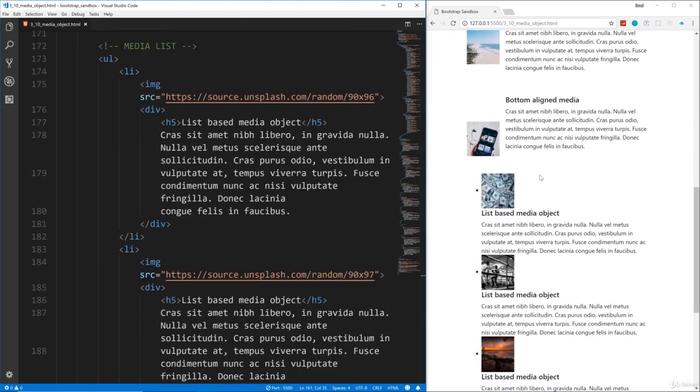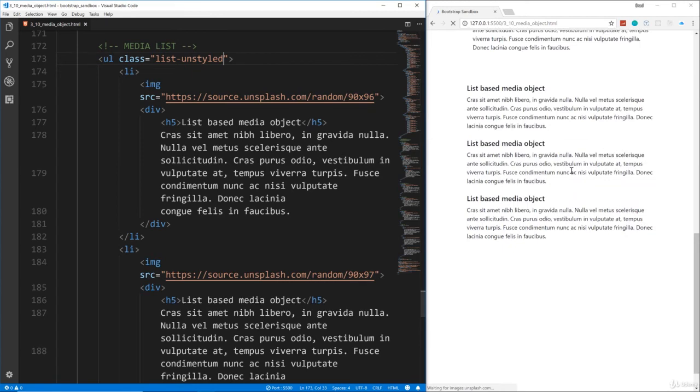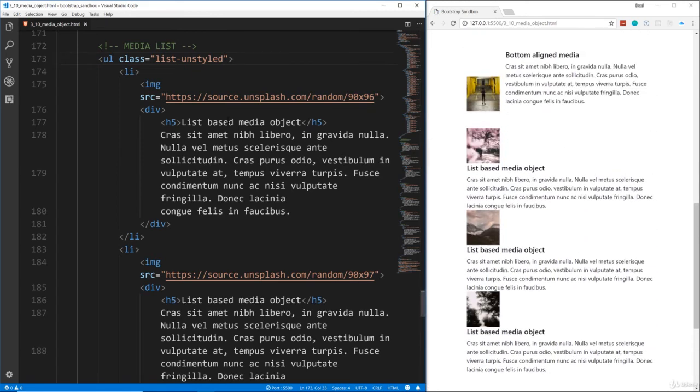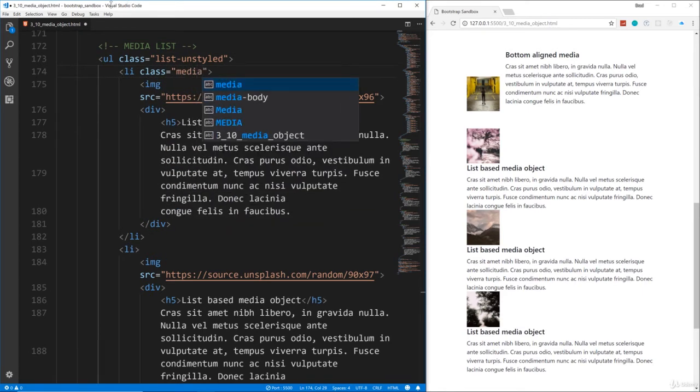All right, so what about lists? We can actually have media objects inside of a list. Now we don't want these bullets or this padding. Remember a bunch of videos back, we looked at how to unstyle an unordered list, and we can do that with list-unstyled. If I save that, you can see it gets rid of the bullets and the padding. Then on each list item, we can make that a media object by adding the class of media. So I'll go ahead and do that to all of these.